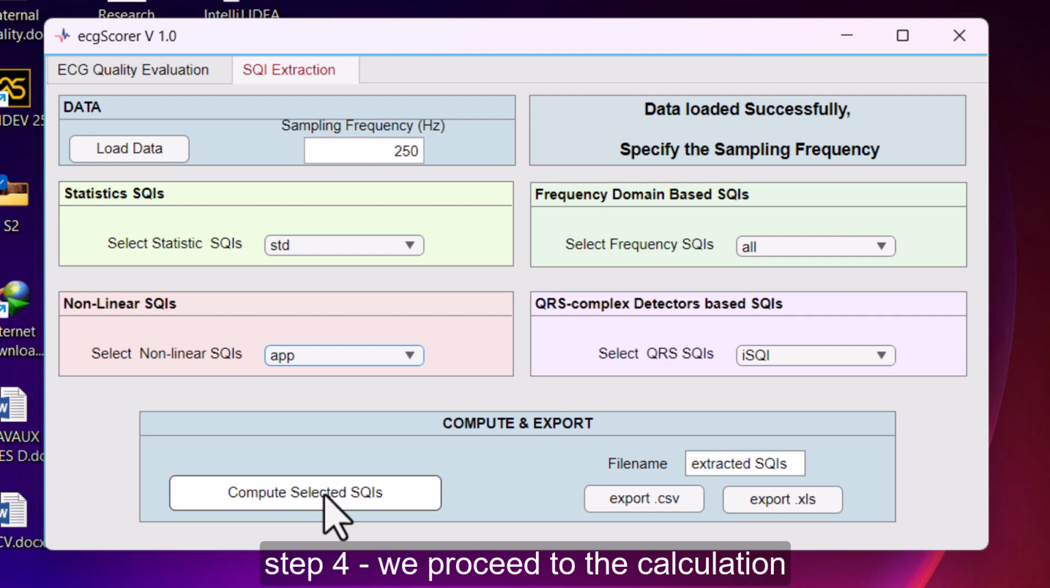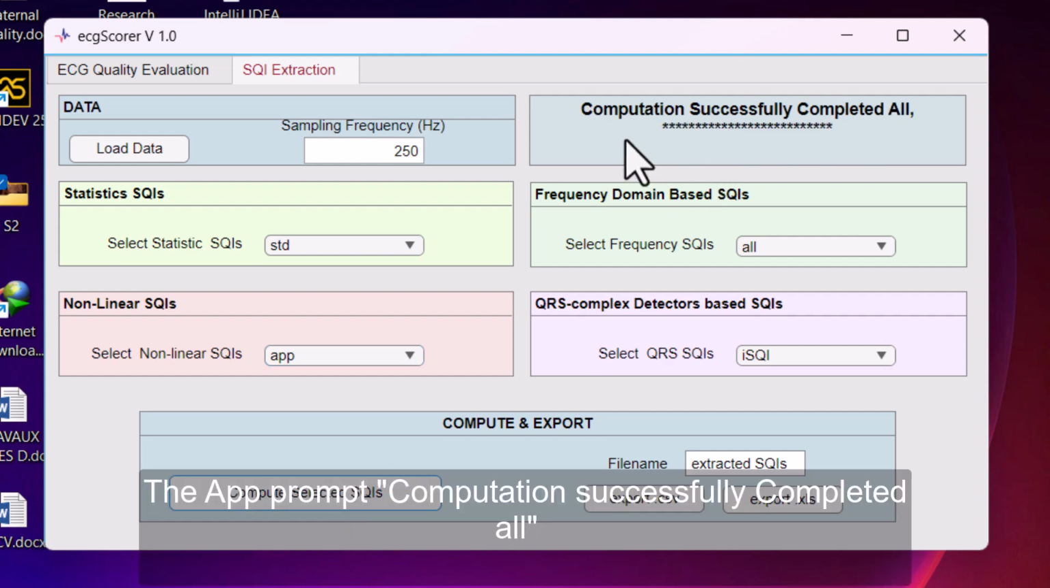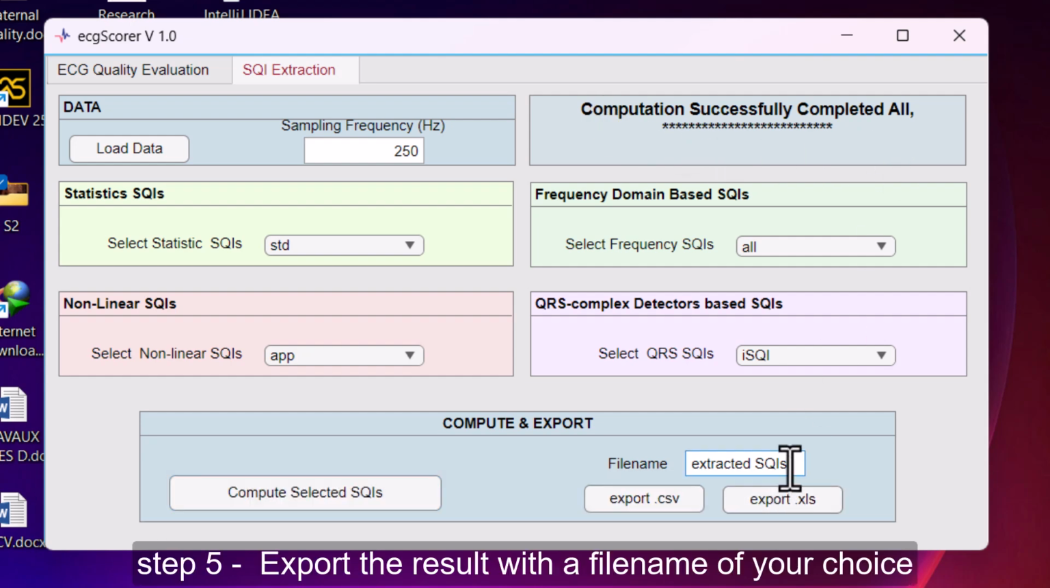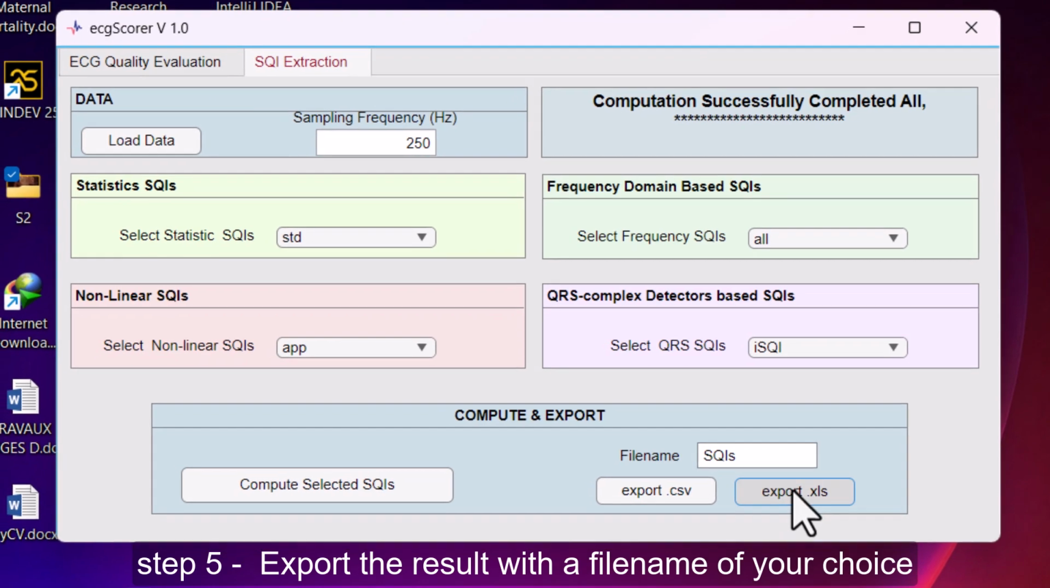Step 4. We compute the selected SQIs. Step 5. Export the result with a file name of your choice, and select the folder where to save the file.